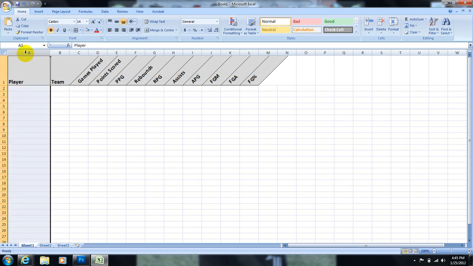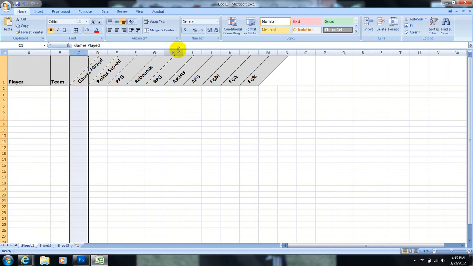I'm going to go through and format it some more. So in column A, it's going to be text. So I can leave that alone. Column B, again, it's going to be text. From C over is going to be some kind of a number. Okay, so I want you to pay attention.